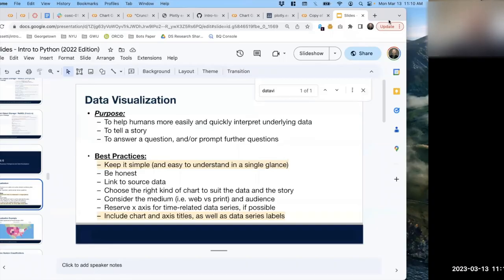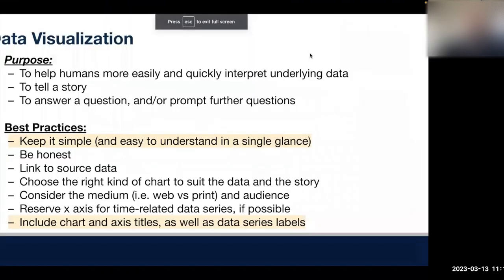Let's talk about data viz for a little bit. Before we get into implementing data viz in Python, let's just talk about it at a high level. So I'm going to go into screen share mode. Hopefully you can see the slides.